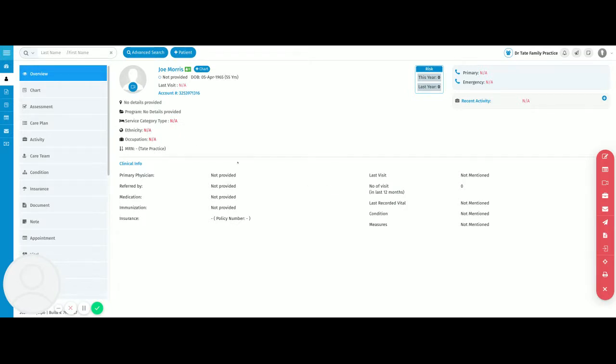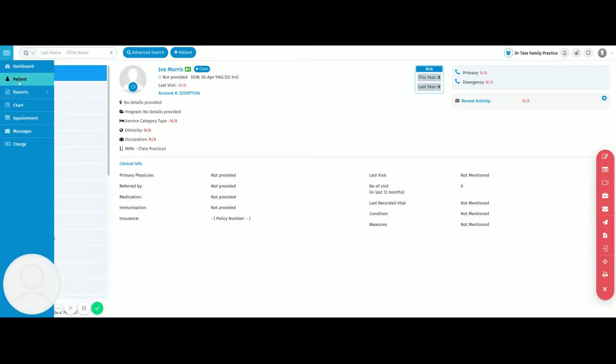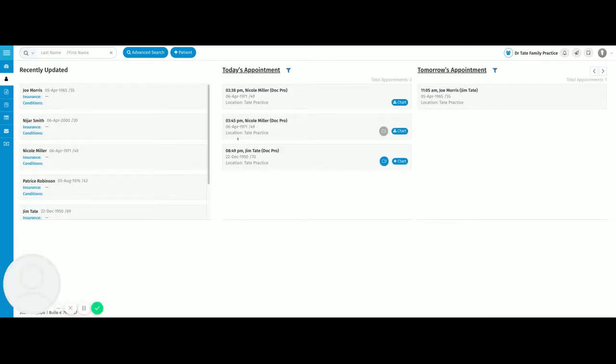And if we wanted to take a look at where that appointment was set up, we can go back to the patient navigation section on the left side of the application. And we will see that we have an appointment scheduled for tomorrow for Mr. Joe Morris with Dr. Jim Tate.